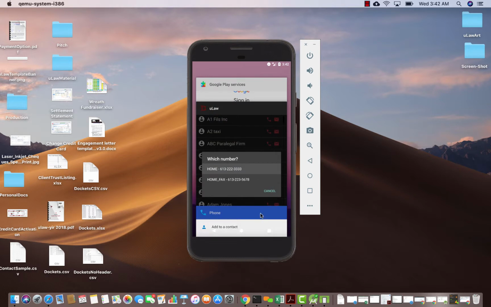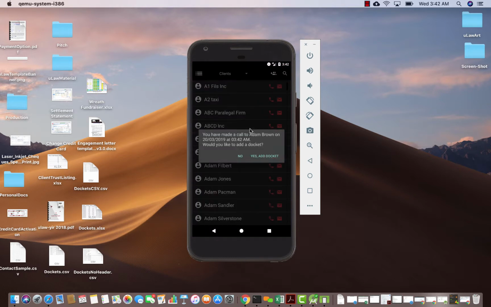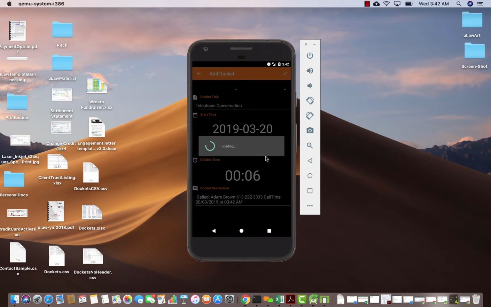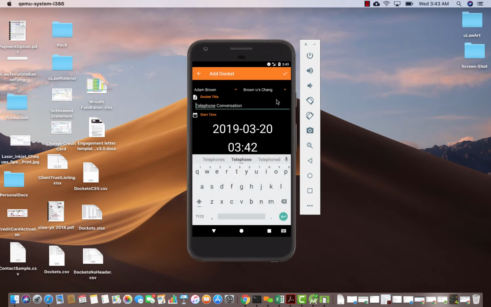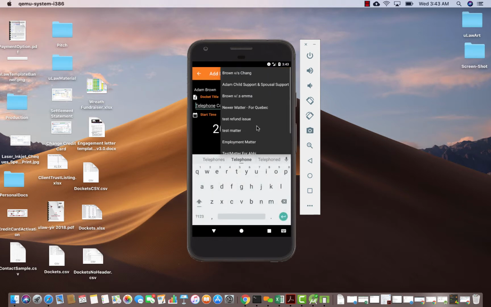Now, when you come back to uLaw, it'll tell you, hey, you made a phone call to Adam Brown at this time. Would you like to docket it? The answer is you can just say yes. It'll immediately take you to the docket window where you're allowed to choose which matter, because Adam could have had multiple matters. So you can choose one of his matters. For example, you can choose, let's say, the truing import matter.